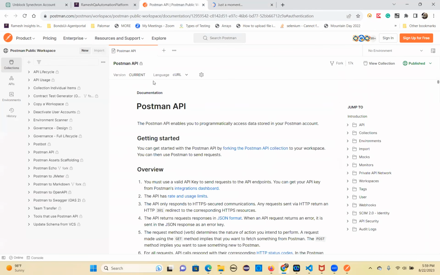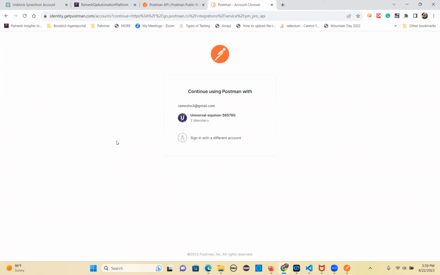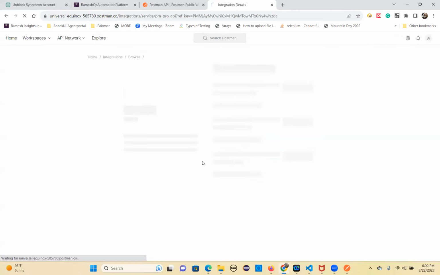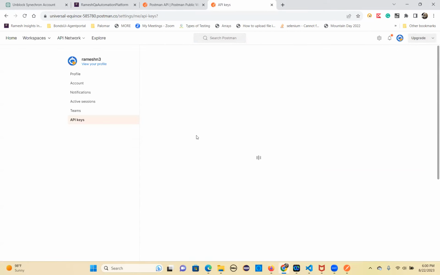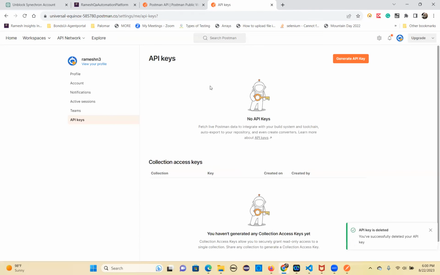This is the API documentation, Postman APIs. We are practicing Postman APIs. Here you can generate the tokens. If you want to send a request to the Postman server, you should give a token. You can use your Google to register with Postman, sign in with Google. Here I can create my token. You see, you can generate the API key. First, I don't want to generate the API key, so let me delete this. I don't have any keys now.